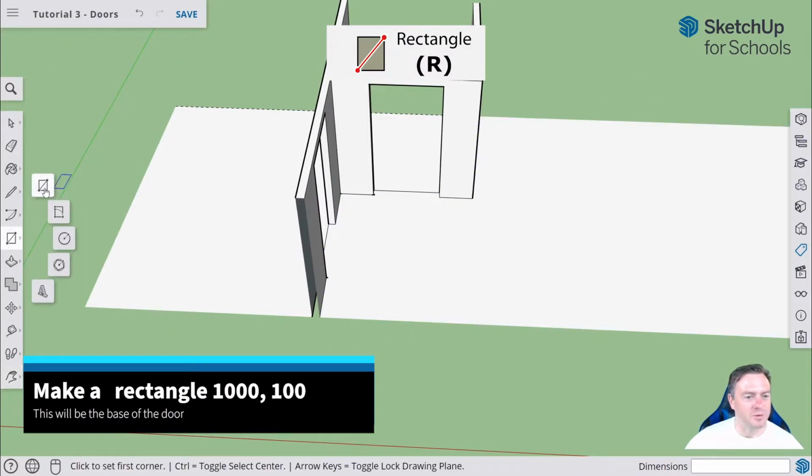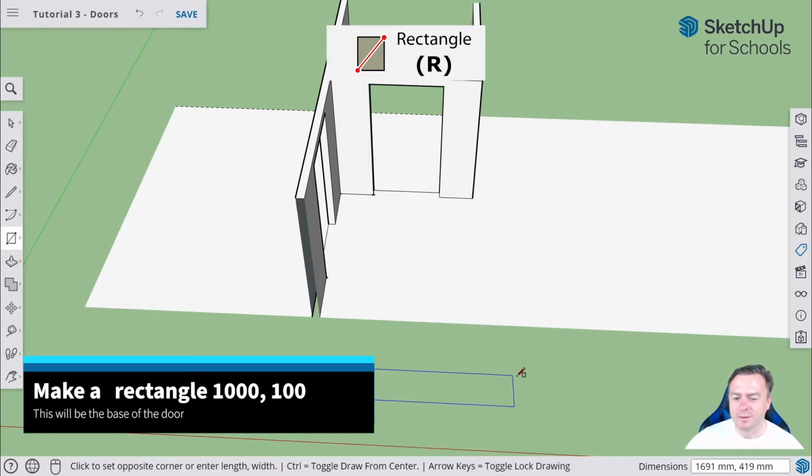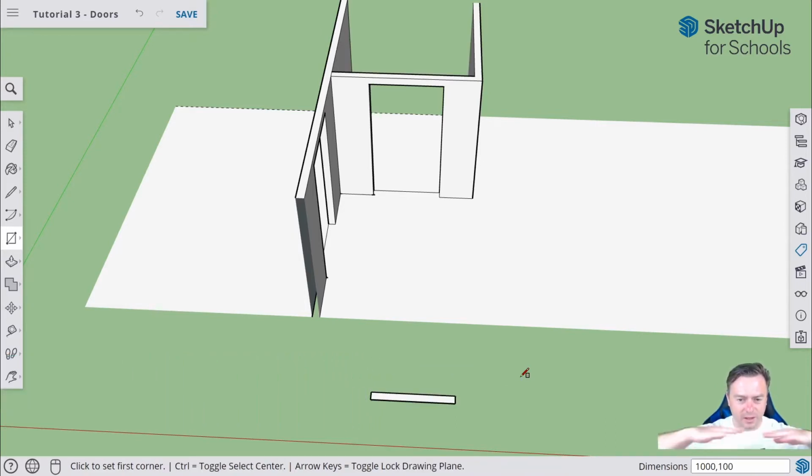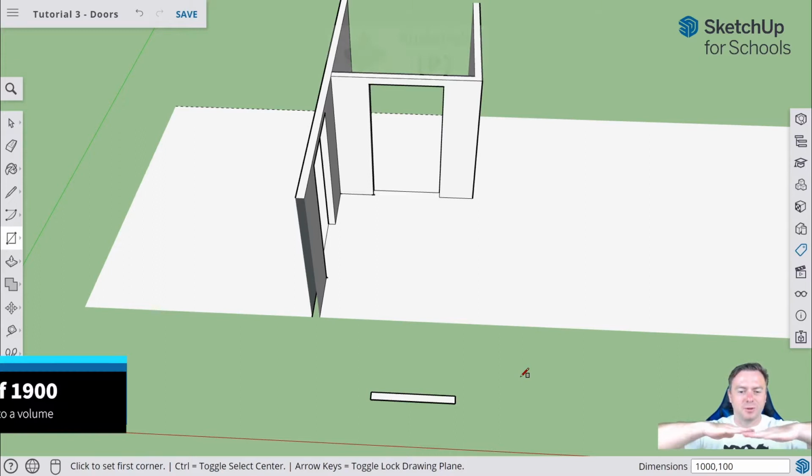So we're going to use the rectangle tool. Going to go down here, and it doesn't matter exactly where we draw it. I'm just going to draw it here. And we're going to give it the same dimensions. So we're going to go, it's 1000 wide, comma 100. So we now have the base. So that is the very bottom of the door in 2 dimensions.